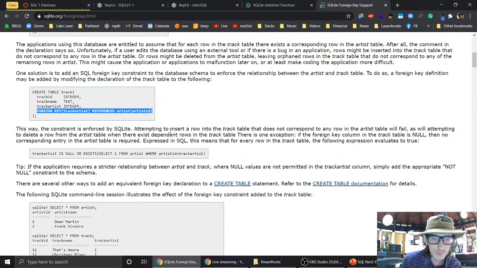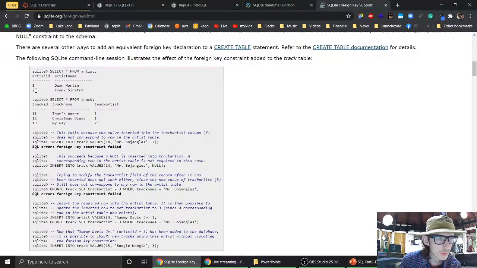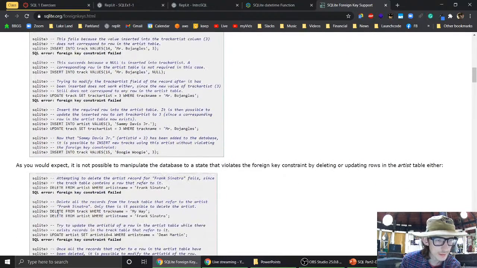And attempting to insert a row that does not correspond to any row in the artist table will fail, as will attempting to delete a row when there exist dependent rows in the track table. If the foreign key column in the track table is null, no entry is required. So why is it not working? So in their example, they have 2 artists and 3 different tracks. The first artist did the first 2 tracks, second artist did the third. And so they're trying to do, no, we don't care about insert, we want to look at the delete. Oh, they don't have a delete example.